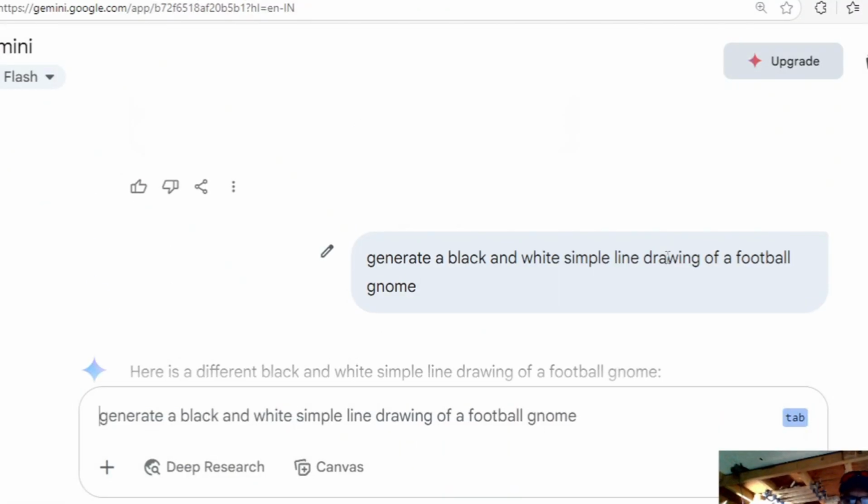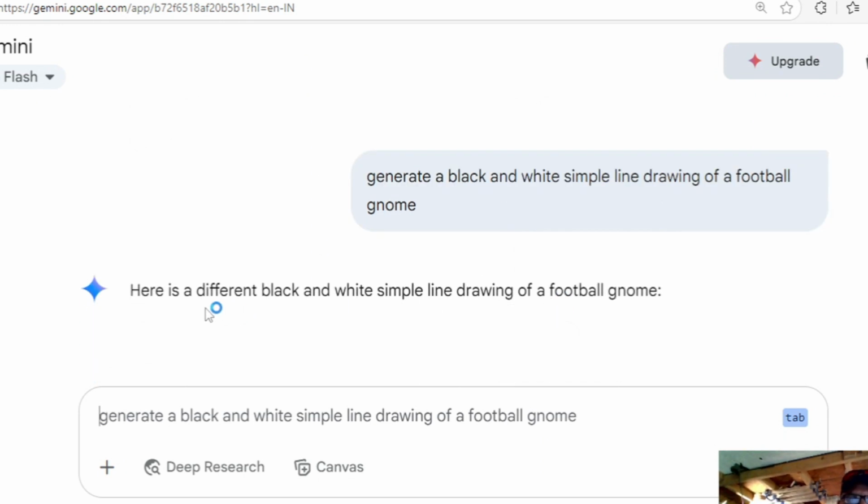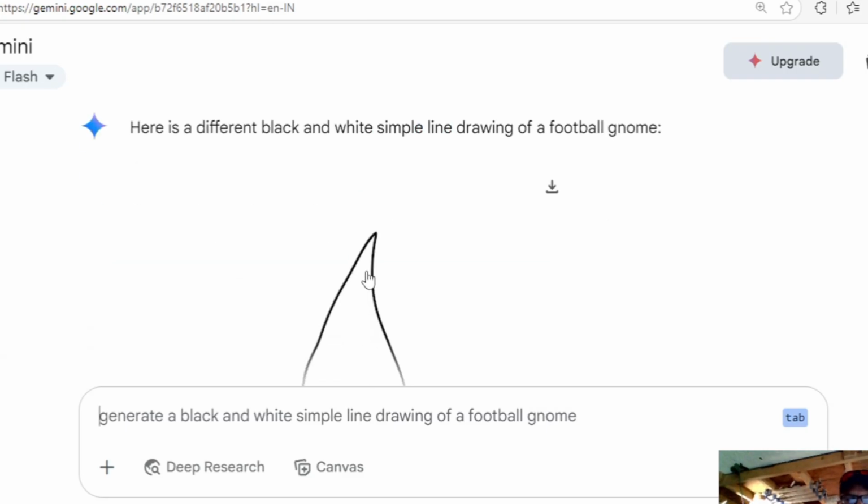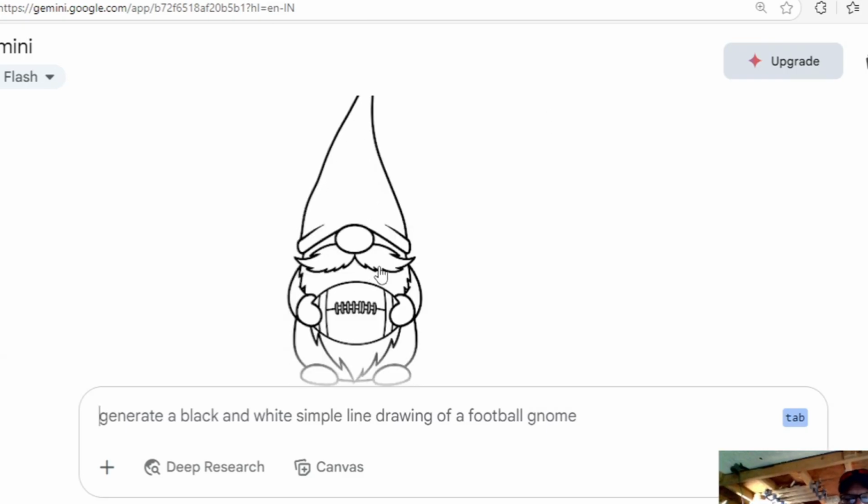So we'll go back onto the internet, and we're going to take a look at what I typed in here. This is what I typed in: Generate a black and white simple line drawing of a football gnome. Now, if you had a specific team that you like, you would put it in here: drawing of whatever your team is right here, and then football gnome. And then you hit enter, and it's going to go ahead and generate and create one for you. This is the one that it created. Every time it does it, it's different. But this is the one that it created this time around.